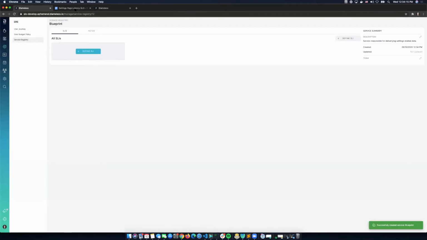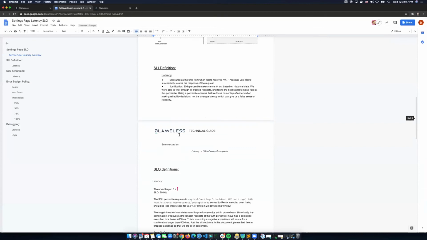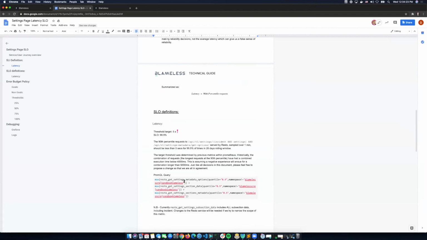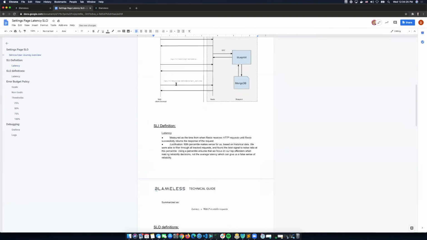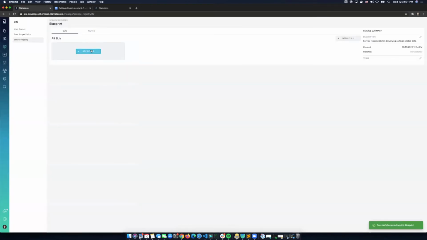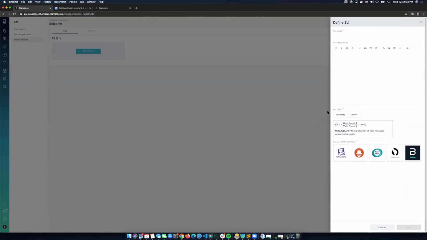And once we have this, we'll actually start to pull some information that we've done here. So you can see that we actually have the PromQL, because internally we use Prometheus. And this is all of the APIs that we're trying to measure above here in one unified query. We'll go ahead and copy that. And this is where we actually want to start defining our SLI. So for this one, really, it's just settings latency. We're going to set this as a latency SLI type.